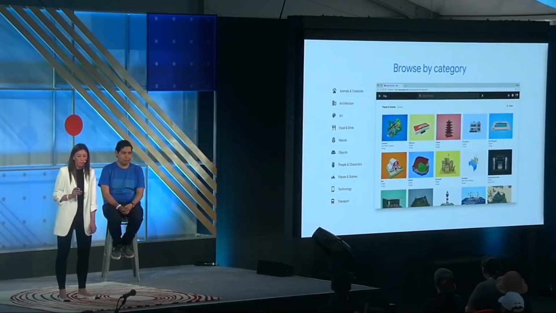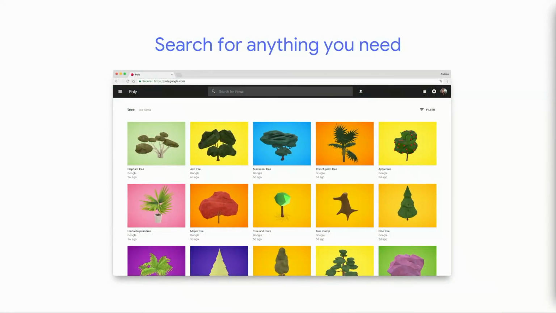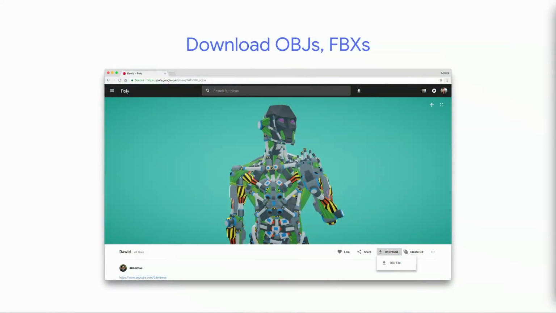Now, when you go to Poly, you can browse by category. You can also search for exactly what you need. We recently added object recognition to search, so you'll find what you need even if it isn't manually tagged. And when you find the perfect asset, you can download the file. We offer downloads in the form of OBJ, and in some cases, FBX files as well.